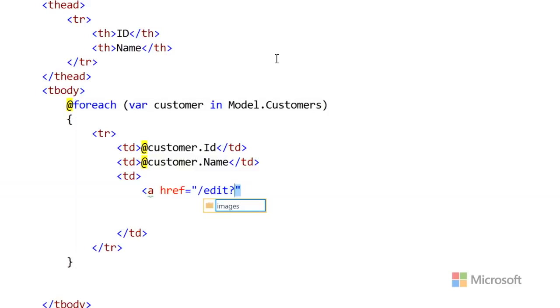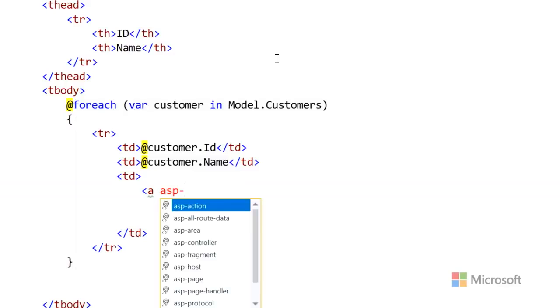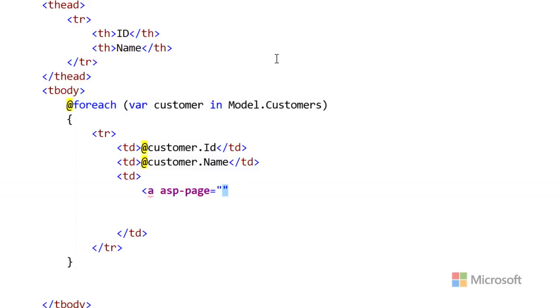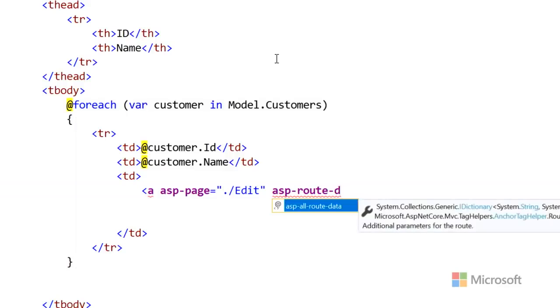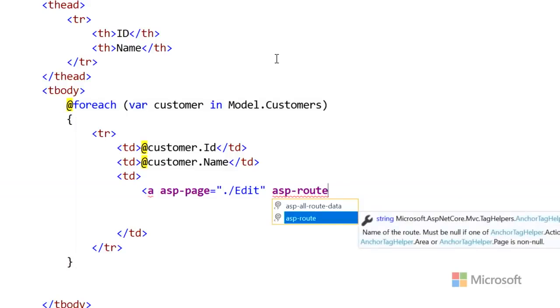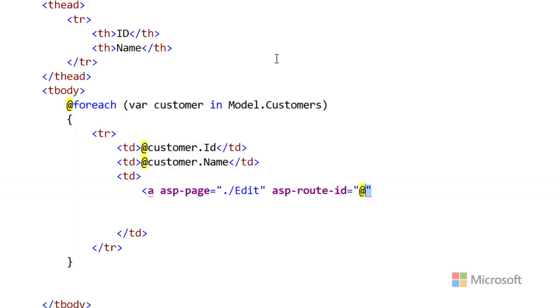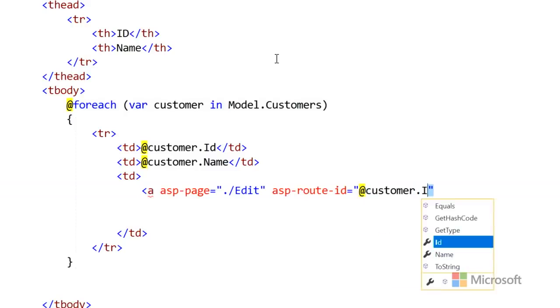strings and stuff, but remember we talked about how great tag helpers are. What if we went and said asp-page, and then we could say there was an edit page, and then it would figure out what the URL would look like. And then it could even express the route a certain way. And we'll talk about routes in a minute. Route, I think it's route ID. And I think we called it customer ID. So it's going to take that customer's ID.